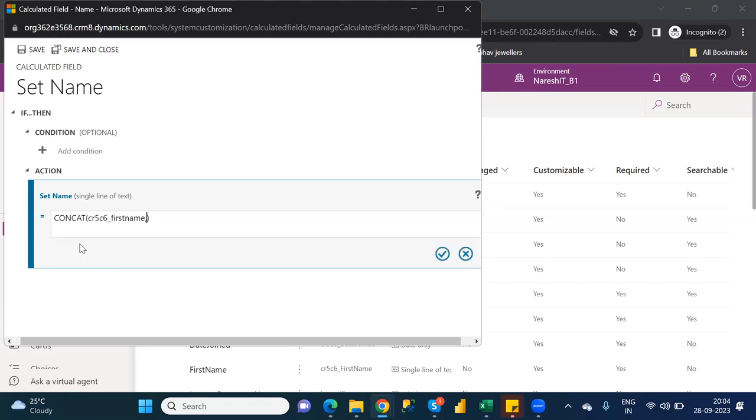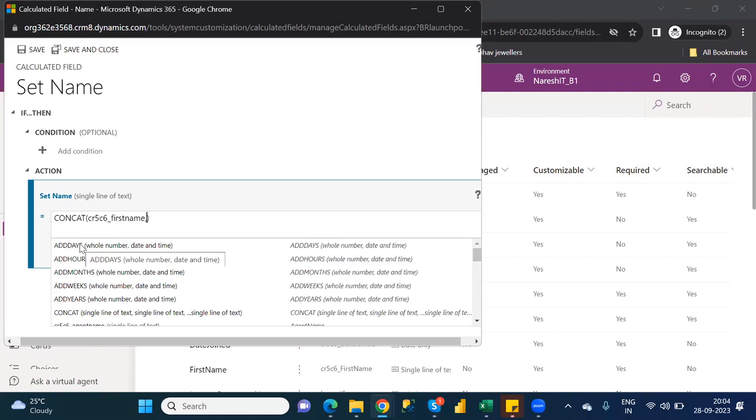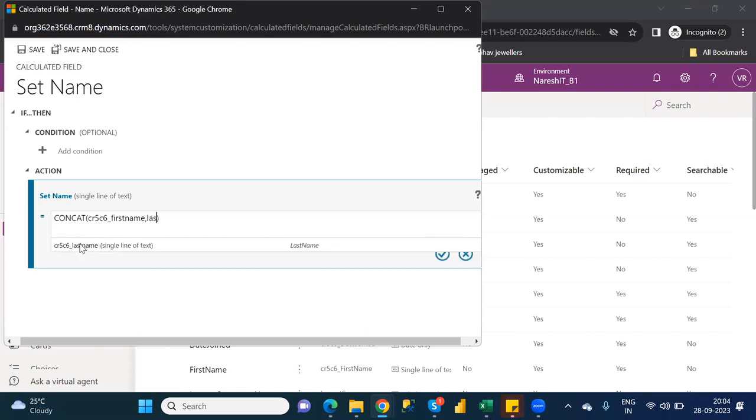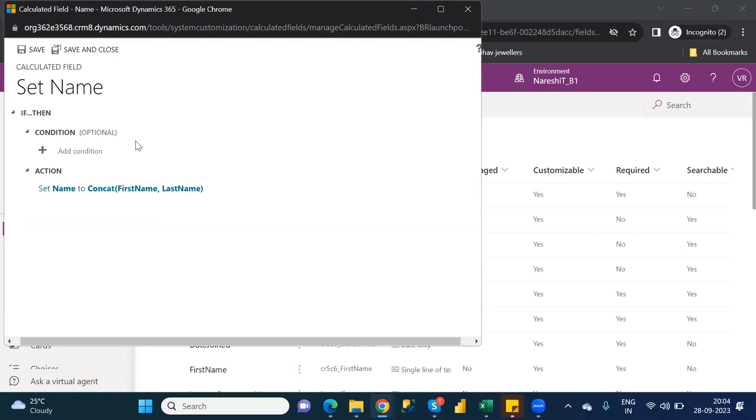Understand? Comma. What is the other column? Like last name. But here, no need to remember that name. Just type whatever the column name is. But you have to choose last name with that prefix. This is the prefix value. You have to choose this one, click on save and close. Then what will happen? A new column is created.